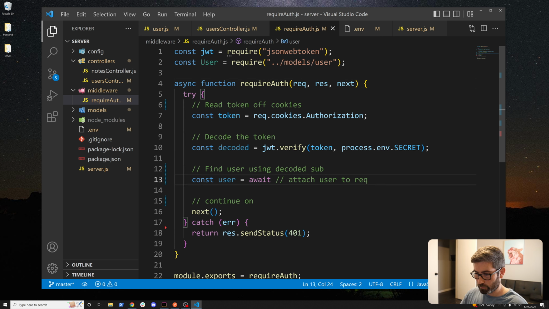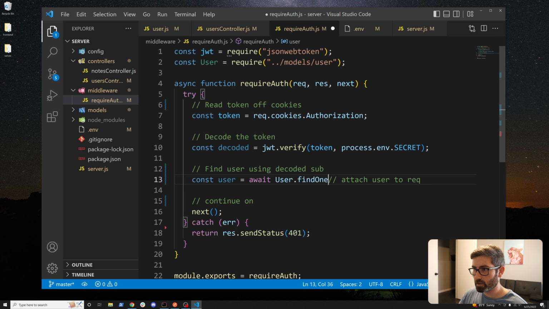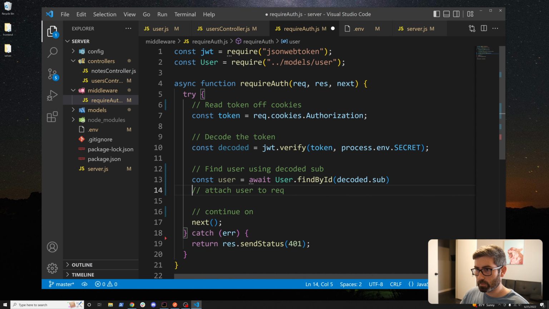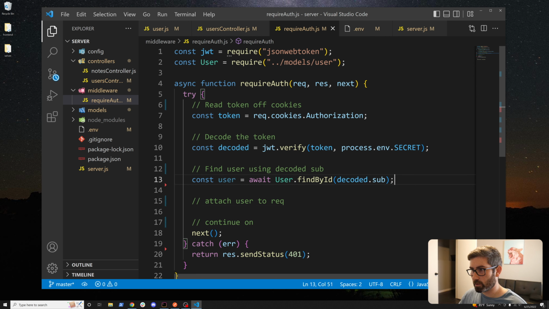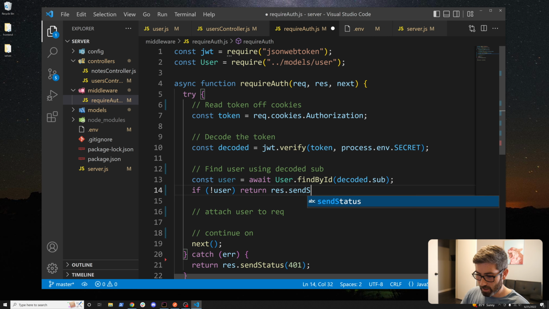So await user.findById. We can do find by ID, because we saved the ID within the token as sub. So find by ID decoded.sub. This should find our user. If there's no user, let's return res.sendStatus 401.